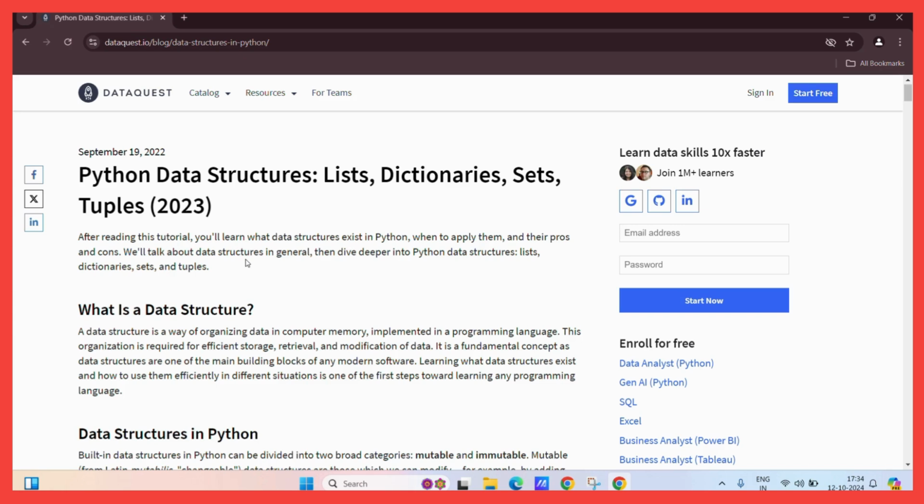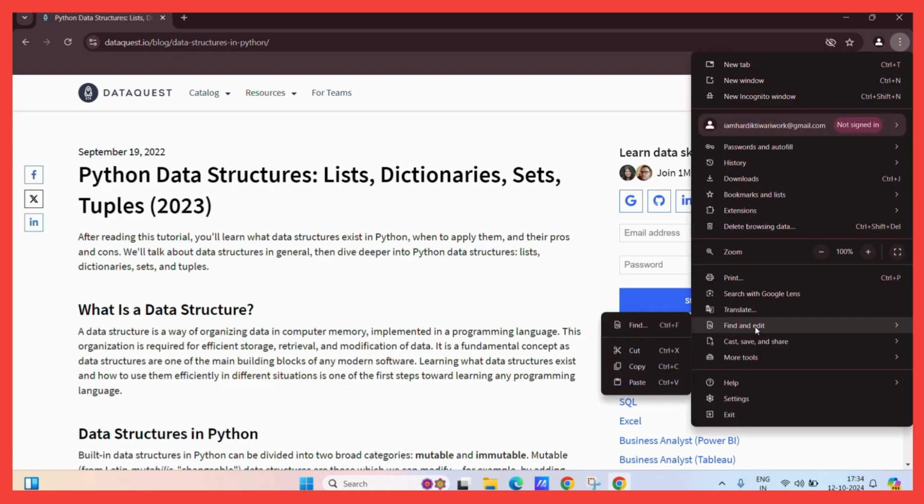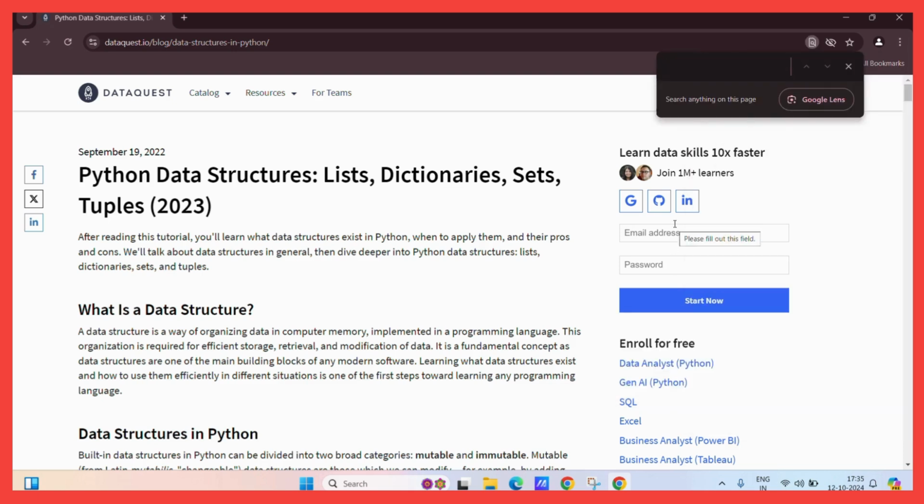You need to press the Ctrl and F key combination on your keyboard, or you can also click on the three vertical dots present at the corner of your screen and you can see the Find and Edit tab. You need to hover your cursor here and click on the Find option, or you can simply press the Ctrl and F key combination. Now this Find dialog box opens.